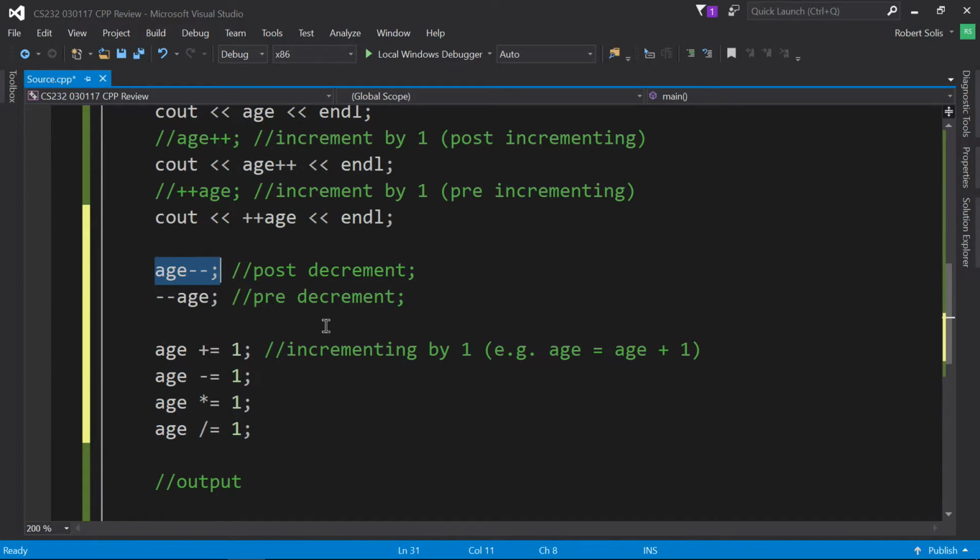Yeah. What if it was age times times? Can you do that? Oh, yeah, you can't do that. Yeah, I'm sorry, I misunderstood your question. That's just a quick way of incrementing and decrementing.